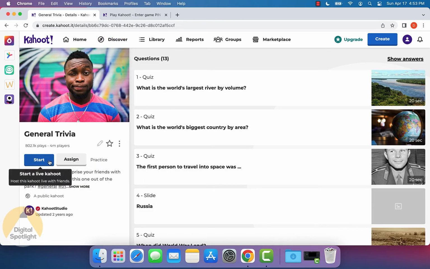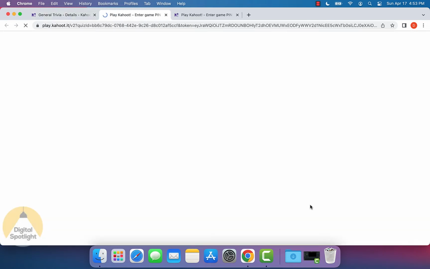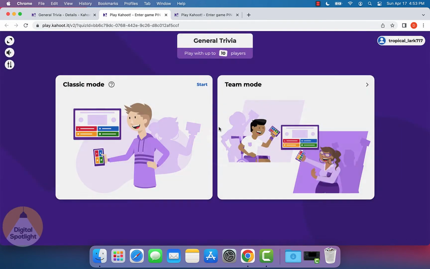And what we can do is click the start button and we can start our own Kahoot. It's going to ask us how many players are joining, and we just have the basic free plan, so that lets up to 10 players join. So I'm just going to stick with that since that is free. And I can click continue.